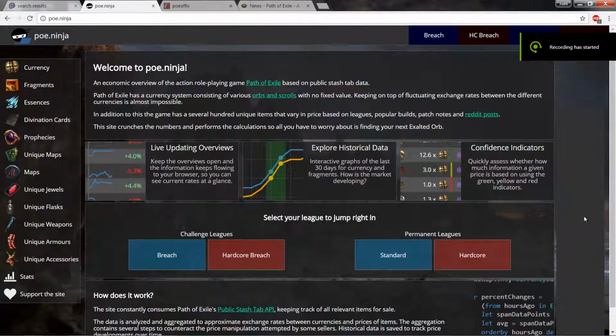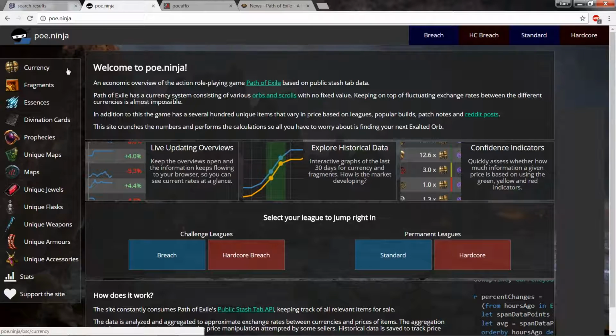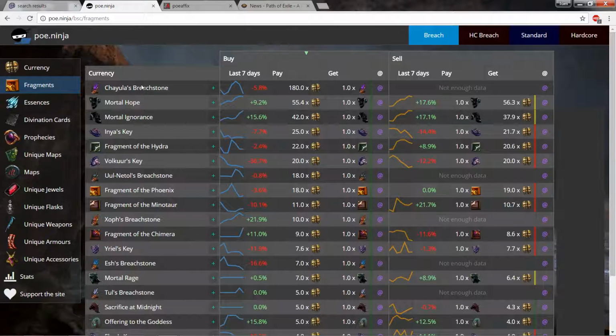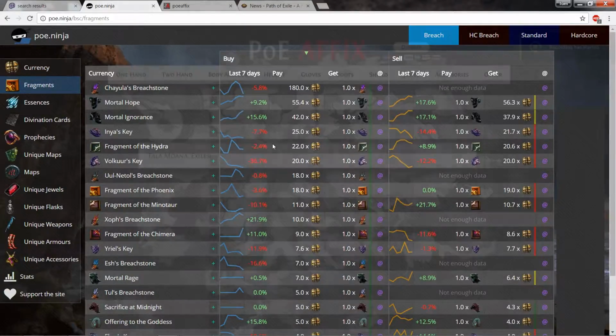Next up, we have PoE.Ninja, which is a great website for checking currency exchange rates, prices of items, and has some interesting trends that go along with all the different things. Like you can see graphs and percentage increases or decreases in price. So if you're really into the money market, it's pretty interesting to look at and will definitely help you price some of your items.